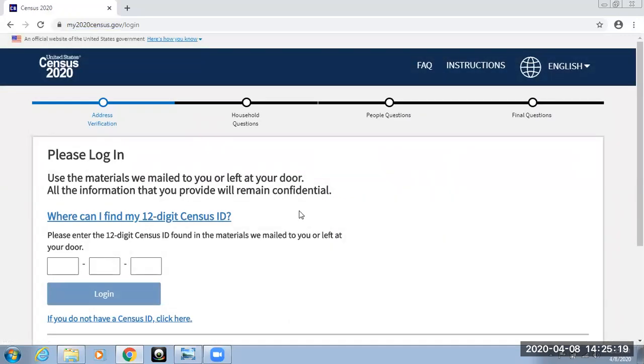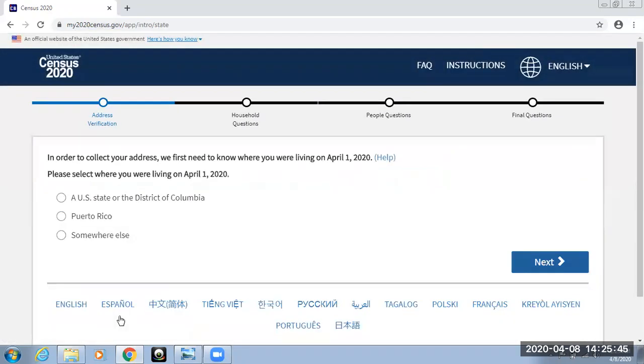The first thing you will log in is where can I find my 12-digit census ID? If you receive the letter through the mail with your 12-digit census ID, you will put it in here. If you do not have that number or you lost it, it's fine. You can come down here. If I do not have a census ID, click here. You click on that link and the census will begin.